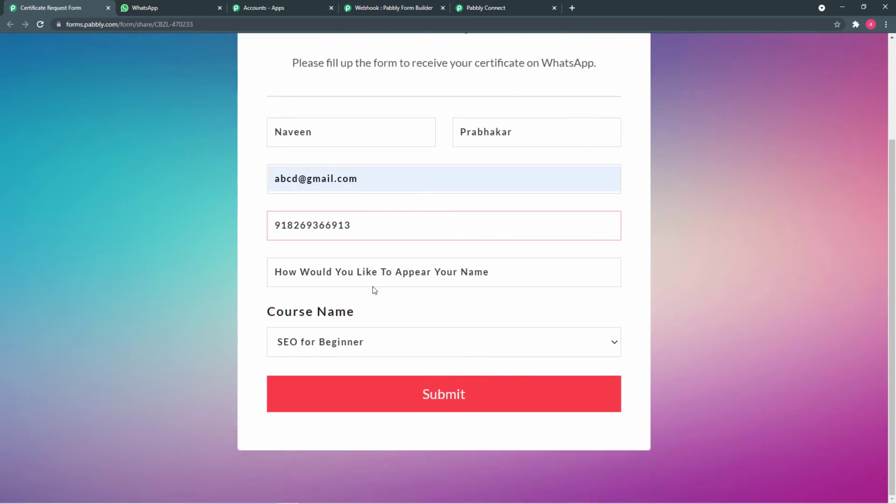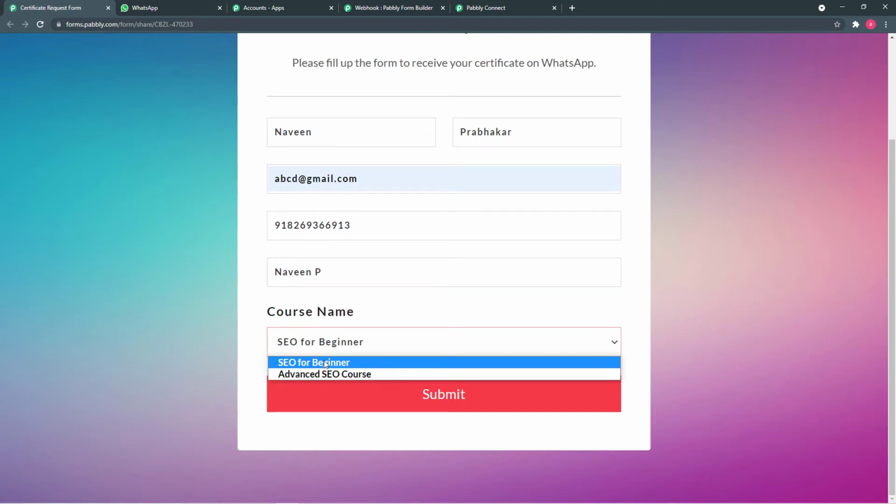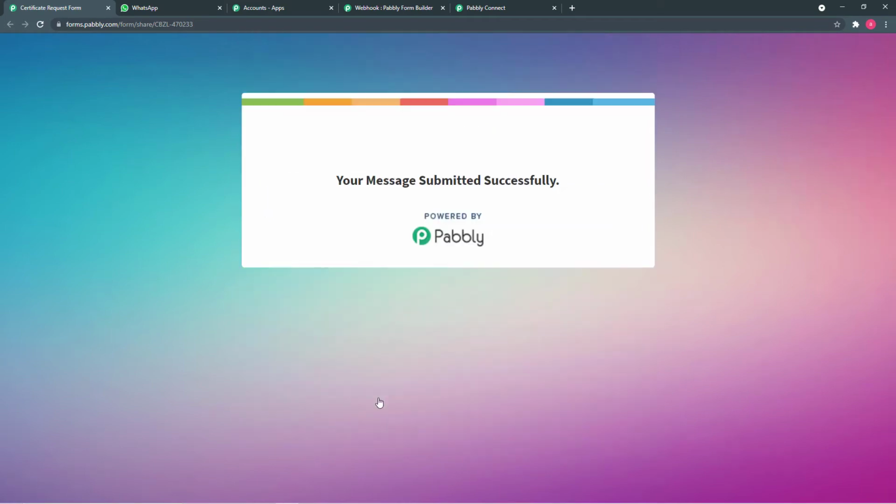And then how would you like to appear? So I want only Naveen, or you can add the full name also. I'm adding Naveen P, and I'm selecting the course. So SEO for beginner is the course, and now I'm submitting this form. So the form is submitted successfully.